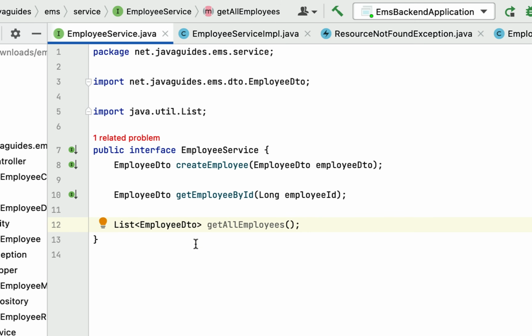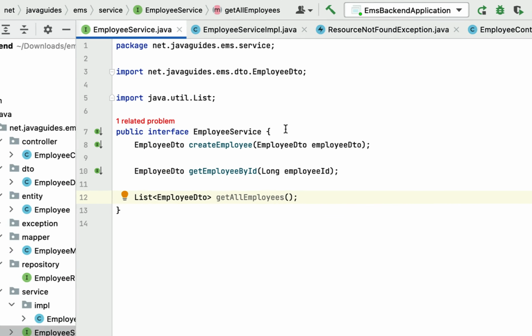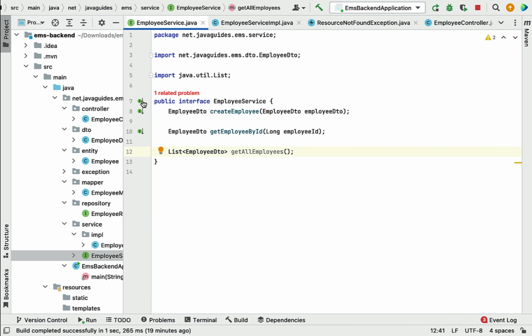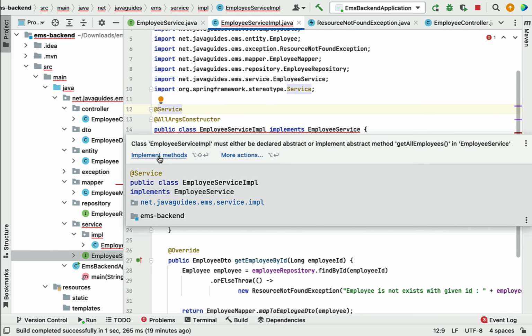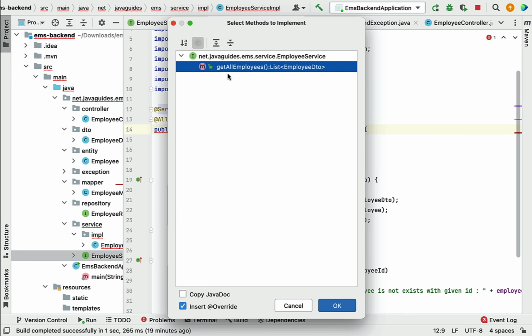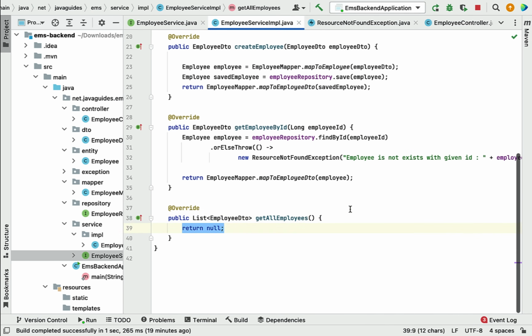Alright, now we have created the getAllEmployees method in our EmployeeService interface. Next, let us implement this method in our EmployeeServiceImpl class. Let us head over to EmployeeServiceImpl class over here and just mouse over on this class. Click on this implement methods link. Next, let us select the method that we want to implement. Click on OK.